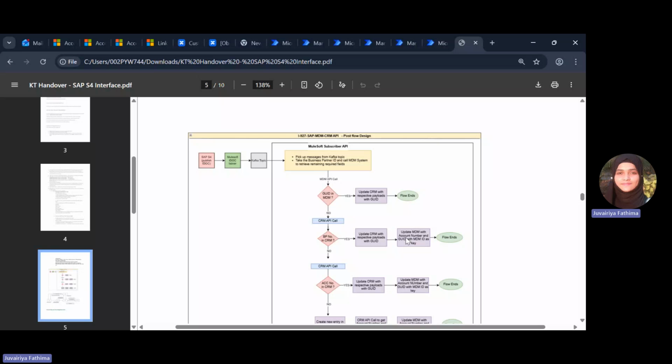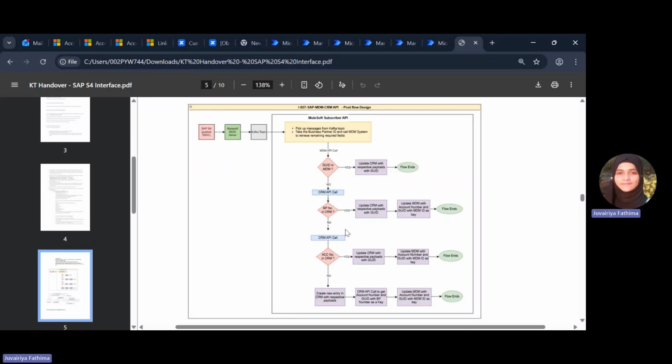But let's assume that even the BP number is not found in CRM. It does a final check by checking if at least the account number of that account is in CRM or not. If the account number exists in CRM, that means the account is present in CRM. It has to perform an update on that record.